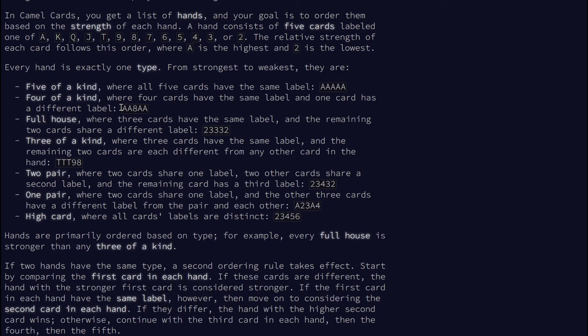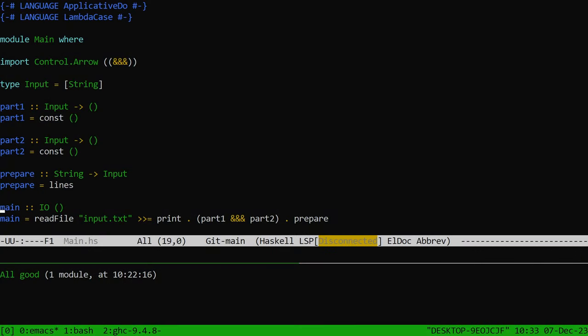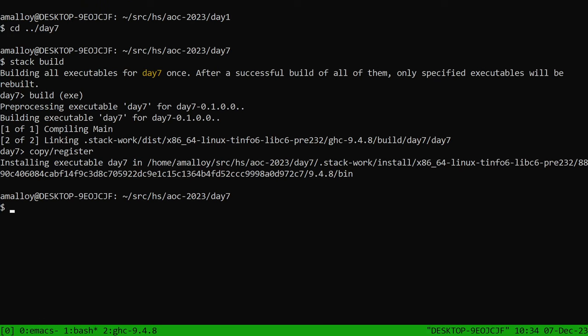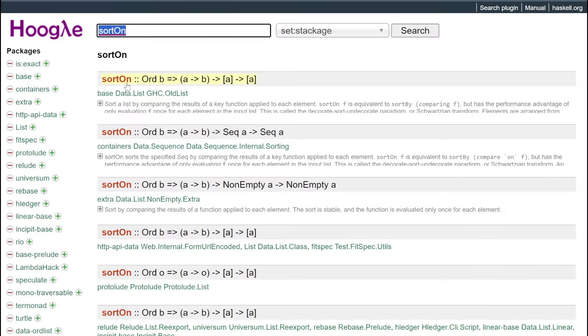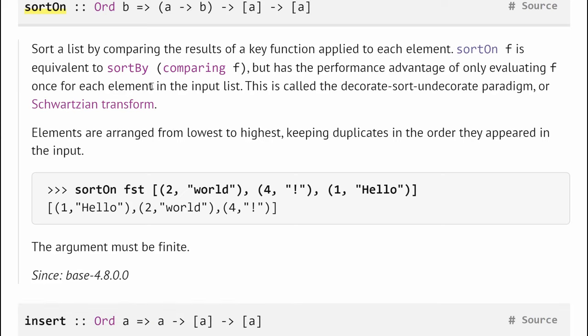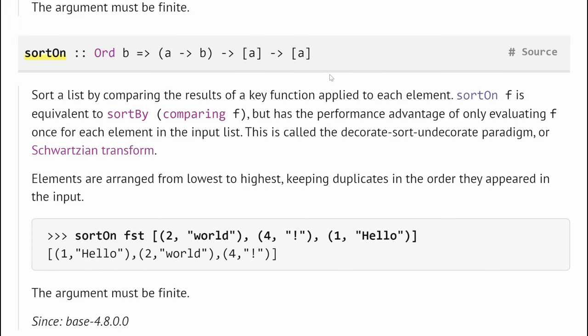Okay. Let me get my input real quick. And also, there's a function I wanted to look up the types of. What does sortOn actually do? Yes, sortOn, I think, is exactly what I want. Oh, I didn't know this.